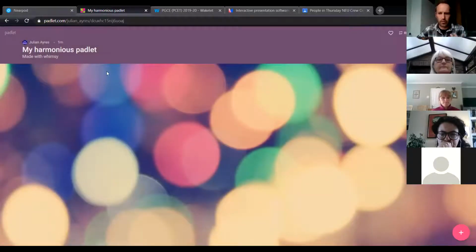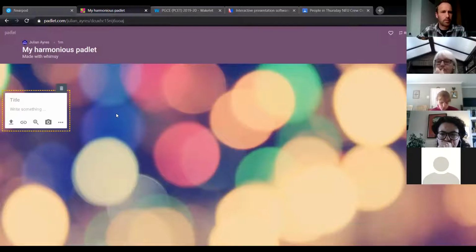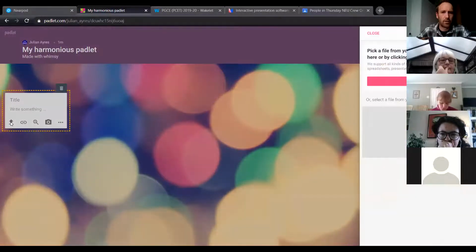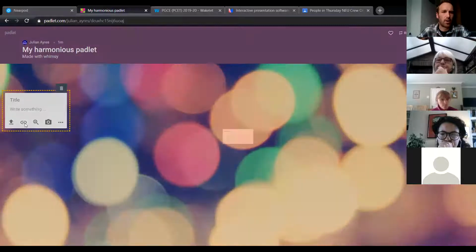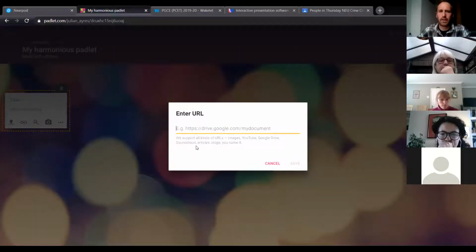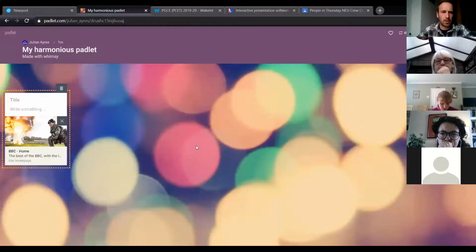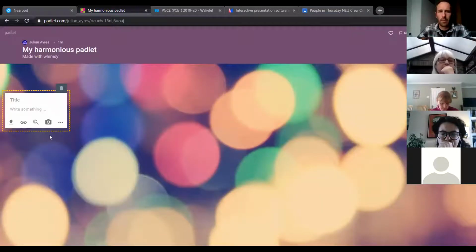And I'll start posting. So bottom right-hand corner, we've got a little plus symbol. Now what I can do here is I can add quite a few different bits and pieces. So it doesn't always have to be text. I can upload a file from my computer. I can put in a URL link. So say, for example, I want to put in a link to bbc.co.uk. There we go. I can put a web link in.